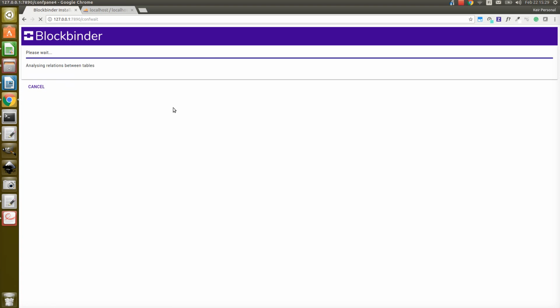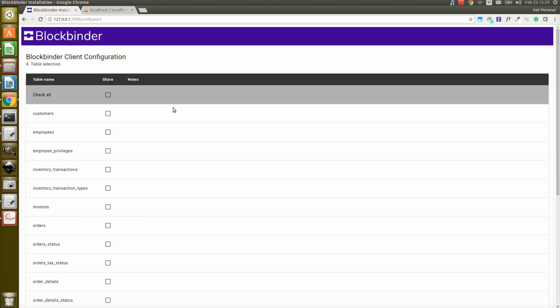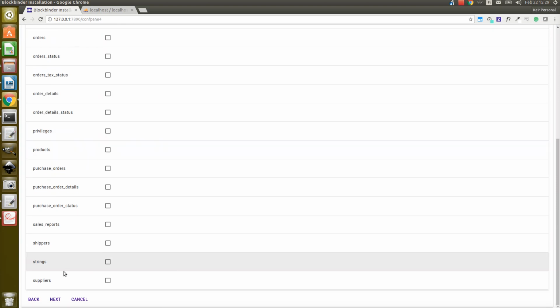Blockbinder is now analyzing the tables, and here we are. It's presenting me with a list of all the tables that I can choose to share. If I click here, I can share all of the tables, but for this example, I'm only going to share customers, employees, and employee privileges. I scroll down and click Next.